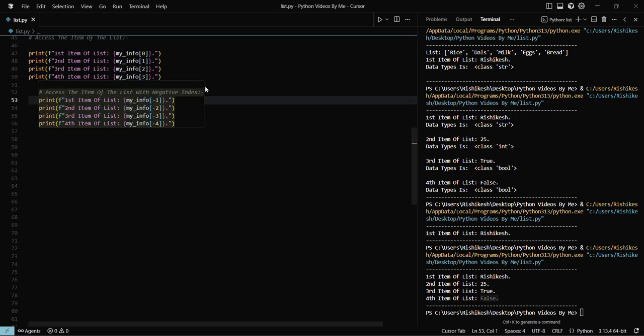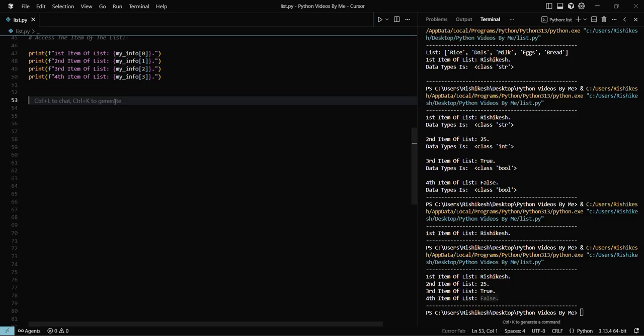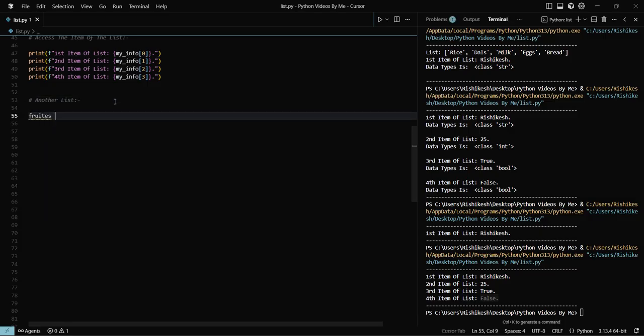Let's create another list. Suppose I have fruits as a list, and I put some fruit names into the list: apple, banana, orange, and papaya.